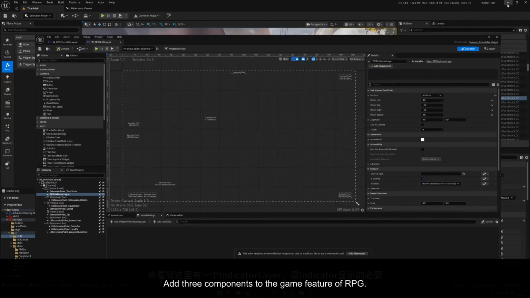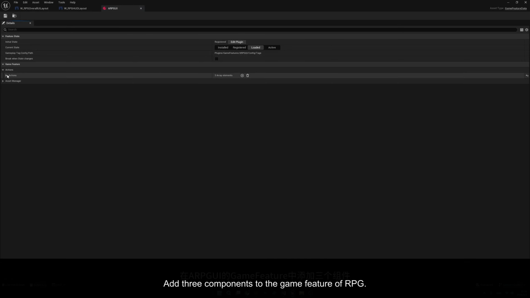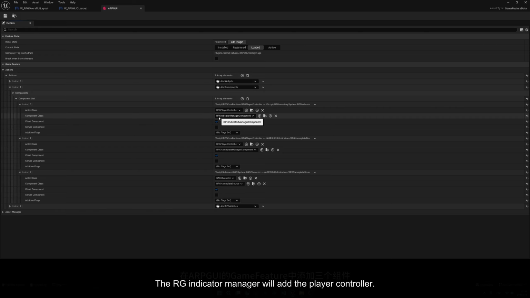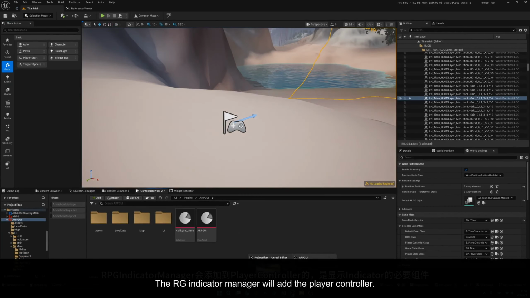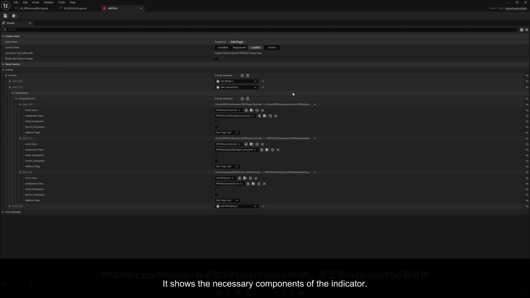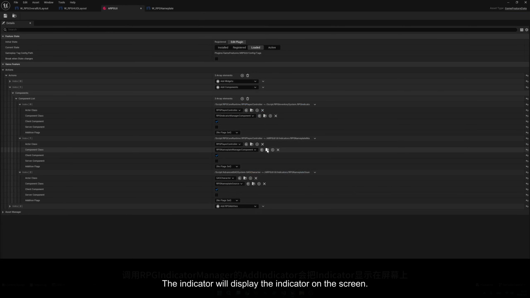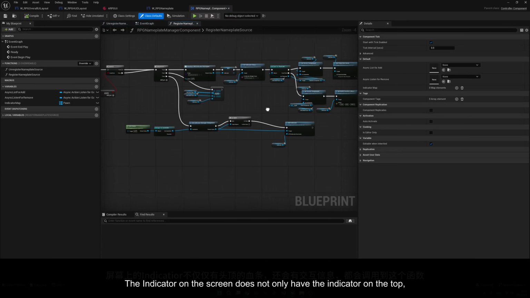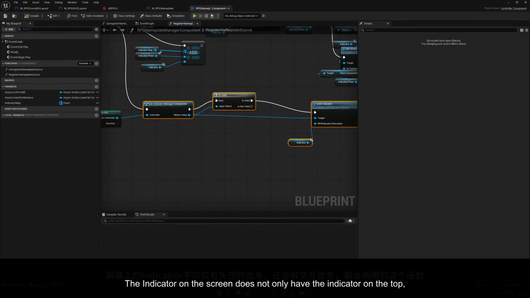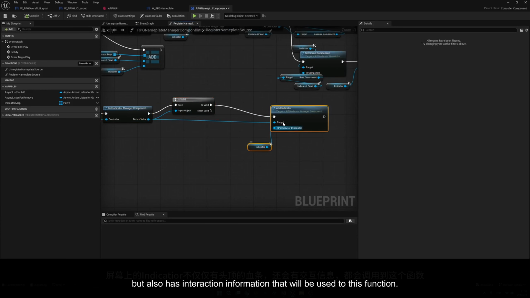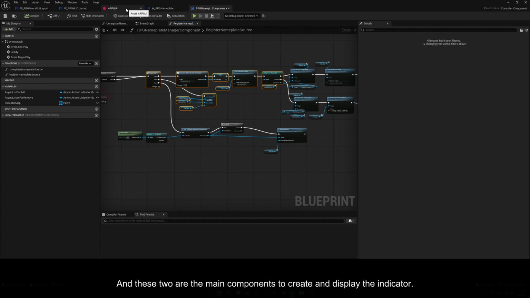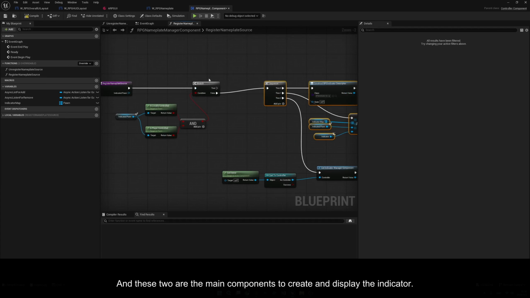Add 3 components to the game feature of RPG. The RPG indicator manager will add the player controller. It shows the necessary components of the indicator. Use the RPG indicator manager to add the indicator. The indicator will display the indicator on the screen. The indicator on the screen does not only have the indicator on the top, but also has interaction information that will be used by this function. And these two are the main components to create and display the indicator.